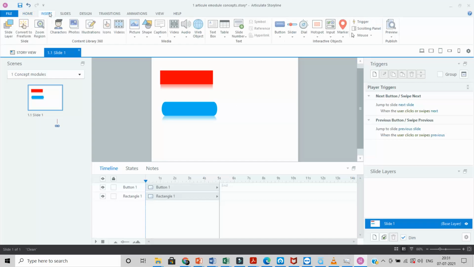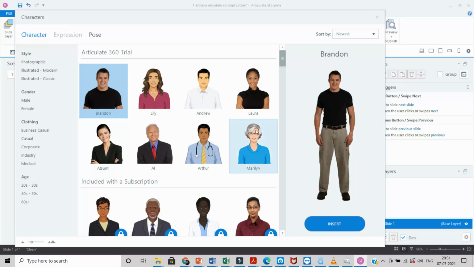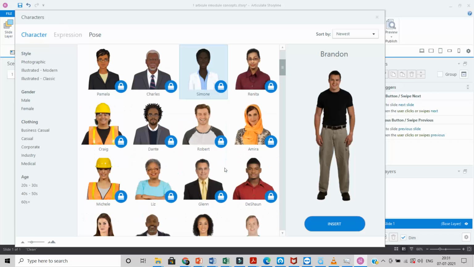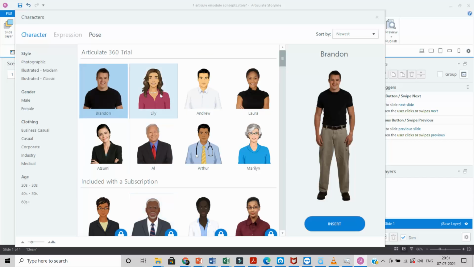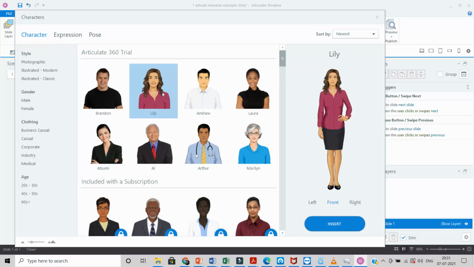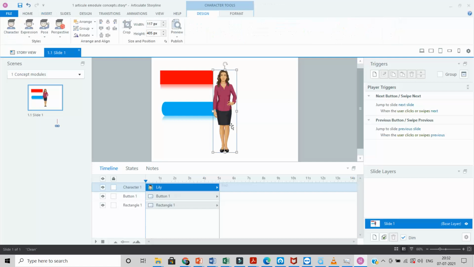It's not just that we can insert buttons and shapes, we can insert photos and characters. You have a library of images, and the character set is pretty interesting. So you get certain free characters here. Well, in case you have the licensed version, you can use different other characters as well. It's pretty wonderful to use these characters because they make your presentation pretty lively. So once you insert a character, you basically select one and then click on insert. And here you go.